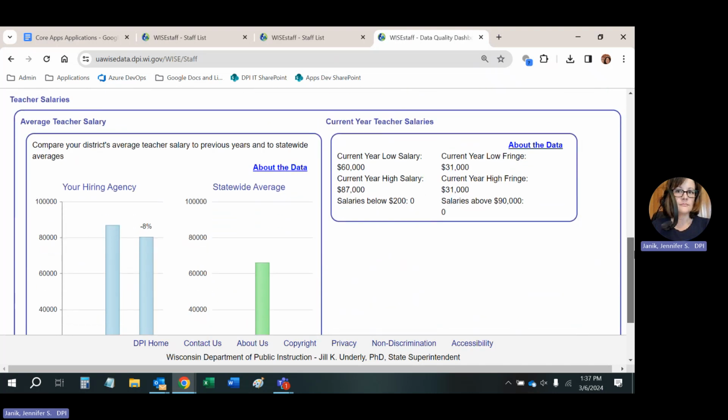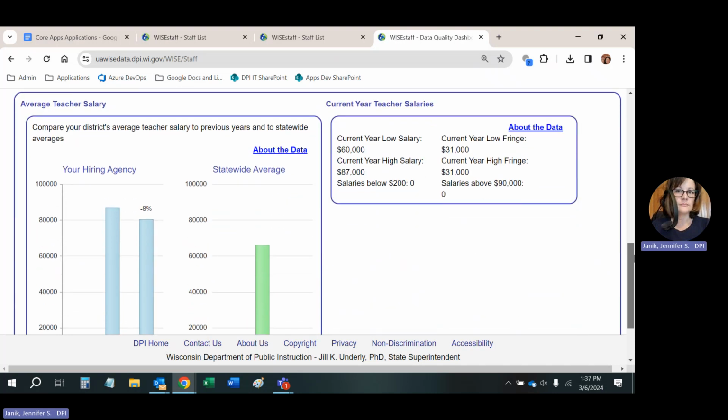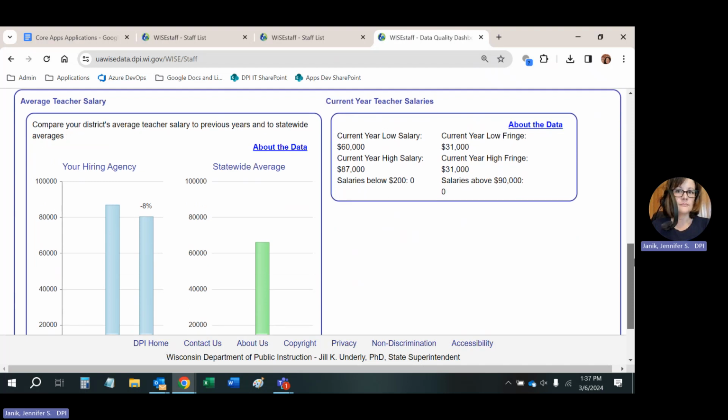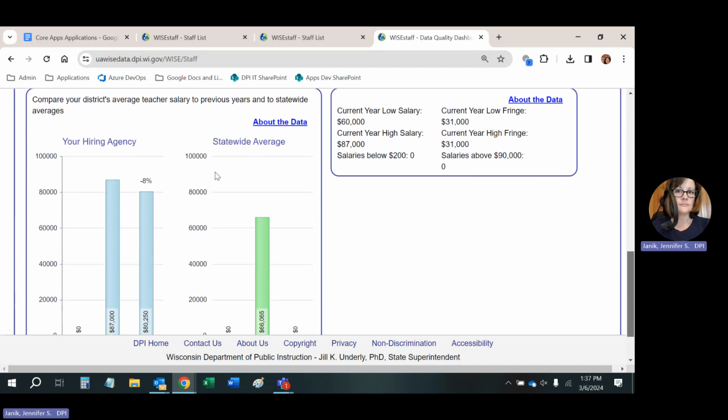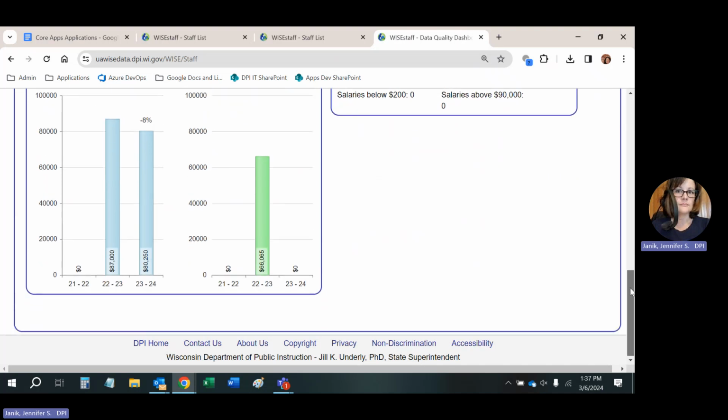Moving further down the page, our last 2 sections have to do with teacher salaries. So this section over on the left shows you your average teacher salary for your hiring agency compared to the statewide average for each of the school years. The statewide average will not fill in until after the final snapshot is completed. So we are working up to our final certification deadline, which is going to be March 21st.